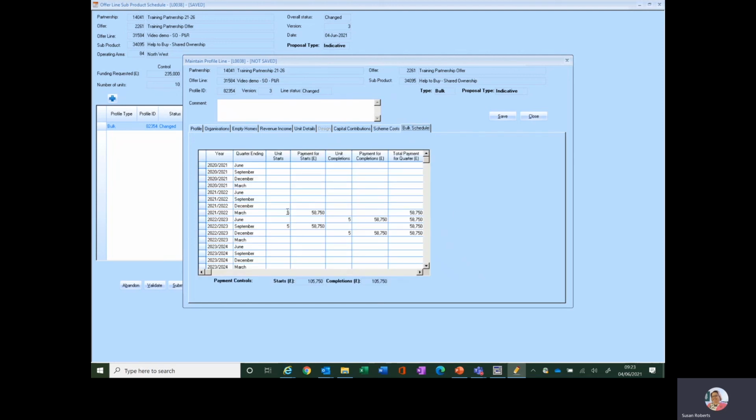So that is currently showing 10 units in total, a 5 and a 5. So I'm going to take one of them off here. And I also at the same time need to reduce the payment for starts. So that payment for starts is going to reduce to 47,000. And I need to do the same on the completions. Okay, and then click on the save button.